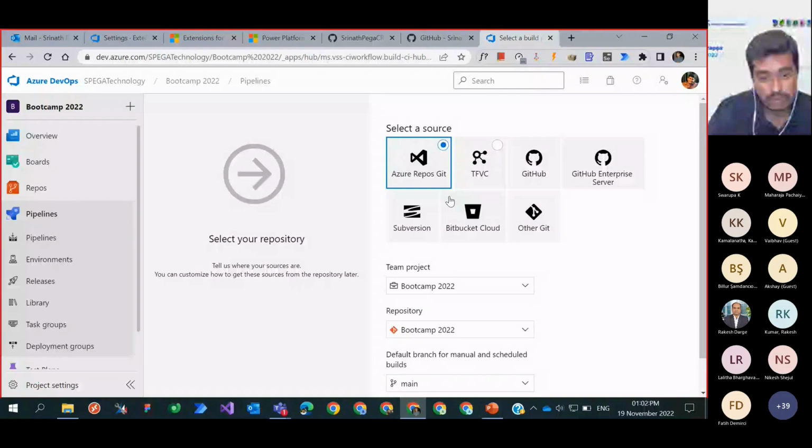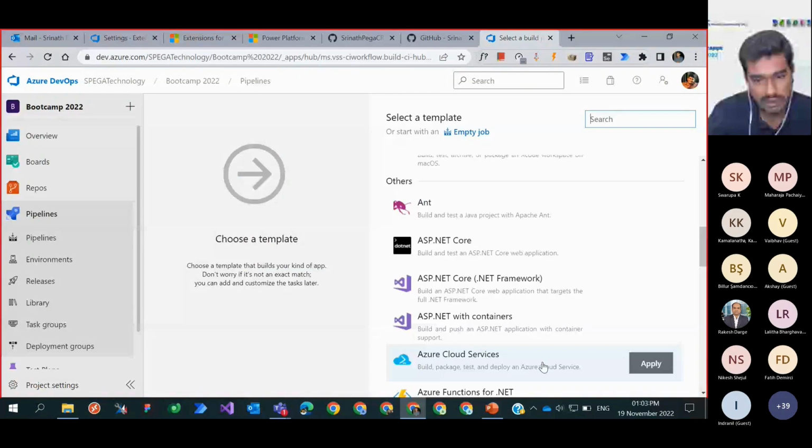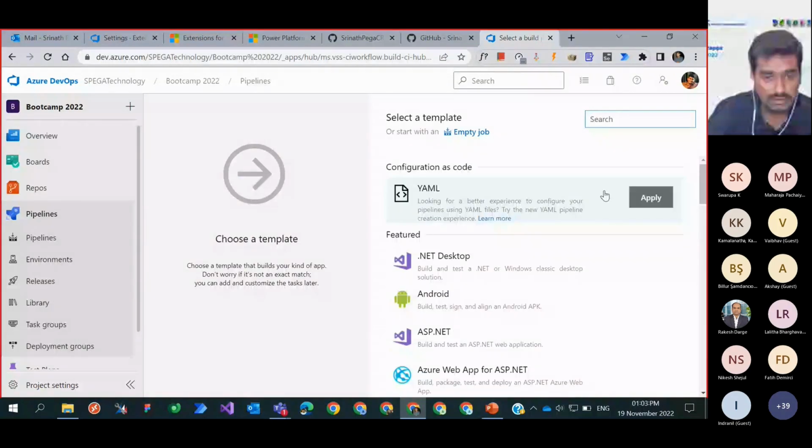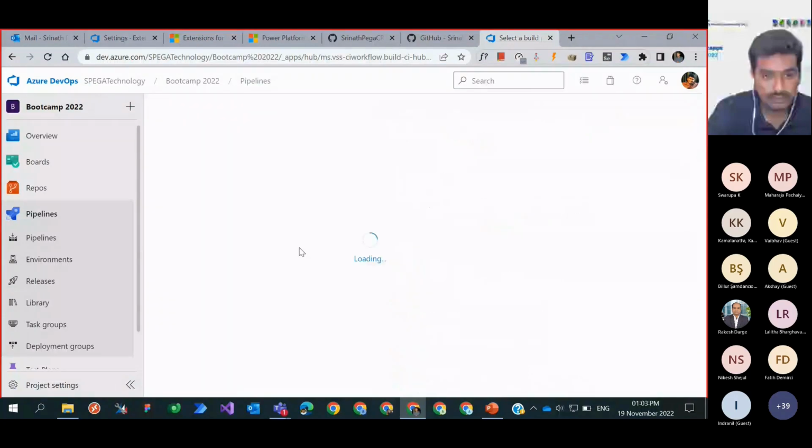So these many templates. Either we want to go with YAML or any other templates. Azure DevOps has plenty of templates to create pipelines for respective applications. But in our case, we are going with an empty job. So this is the CI pipeline. If you see this, it already took the name, the repository name, because it's the first pipeline, and hyphen CI. This is the continuous integration pipeline. So it already took the CI name. Just let me save this first.